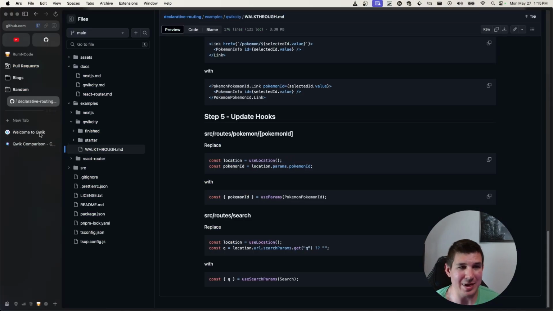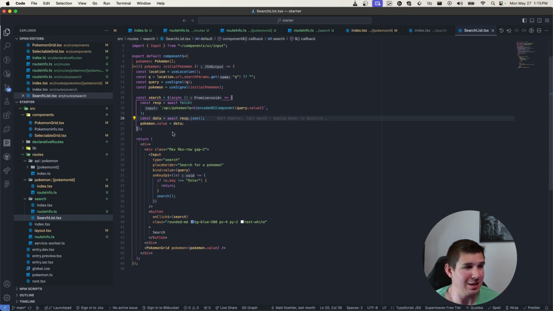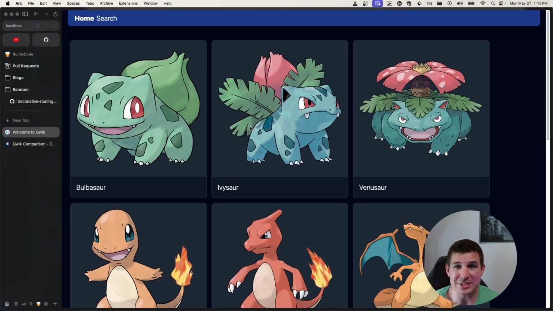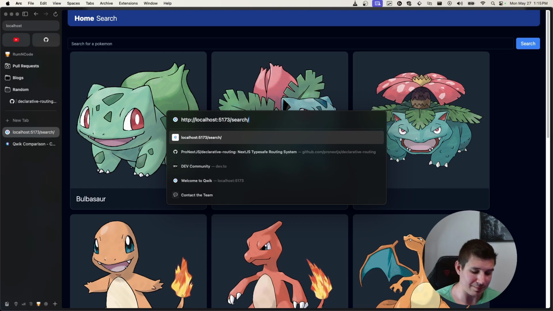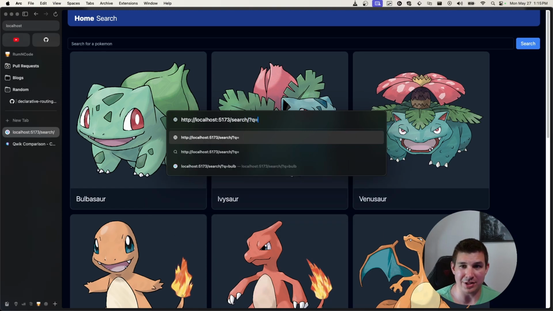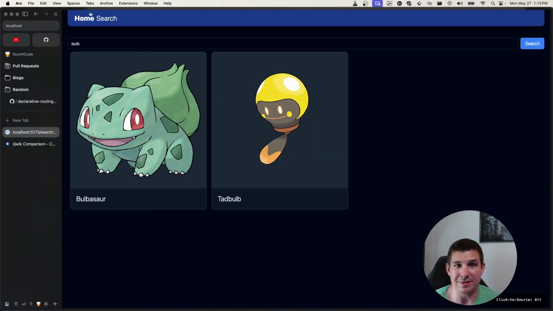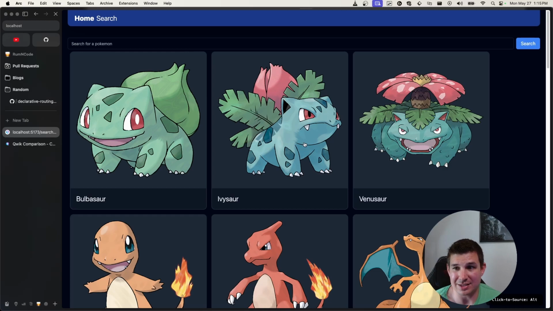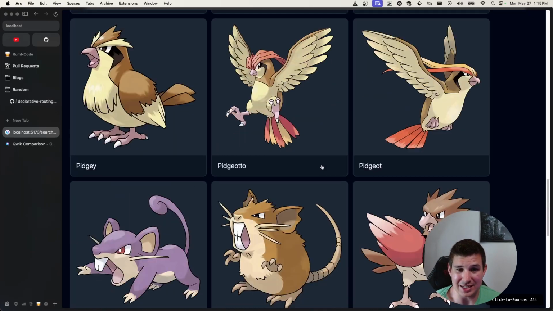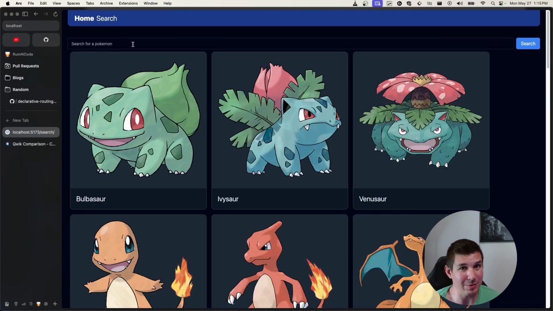So now we've made all of our changes, and if we go back to our website and refresh everything, you can see that everything still works. We have our search. You can manually do stuff in, or we can do limit equals 25 instead of the default of 10. You can see that it pulls back more. So there we go. We now have declarative routing.